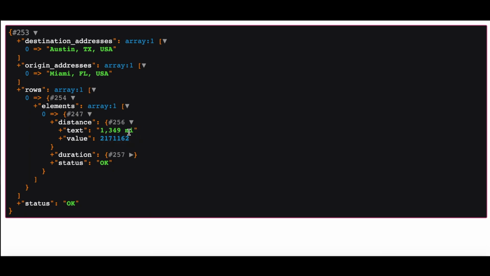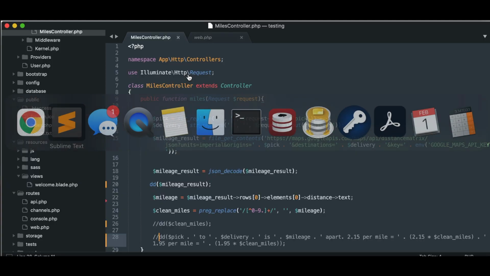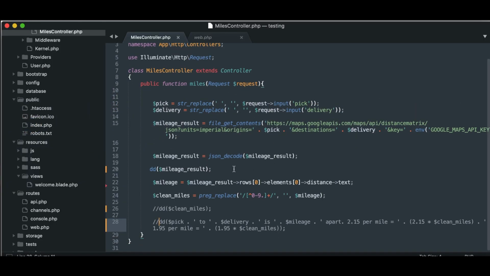So 1,349 miles. And in order to run a calculation on this, we're going to have to take out the comma, the space, and the MI. So let's see what that looks like. So if I go back to the miles controller, we can drill down and get the specific mileage by going mileage result, rows, elements, distance, text.